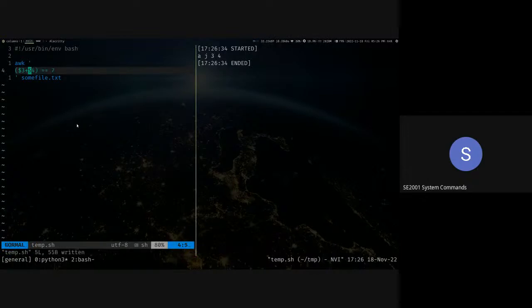You can write mathematical expressions as well. Sum of the third field and fourth field is equal to 7. If it is equal to 7, then print the entire line. Accordingly, it will print all the lines.